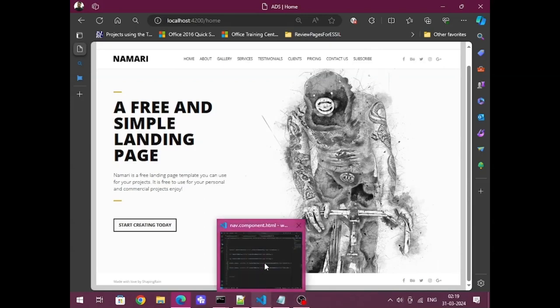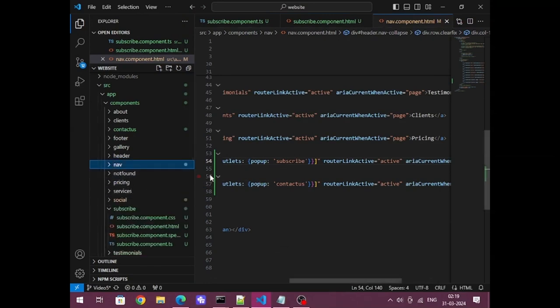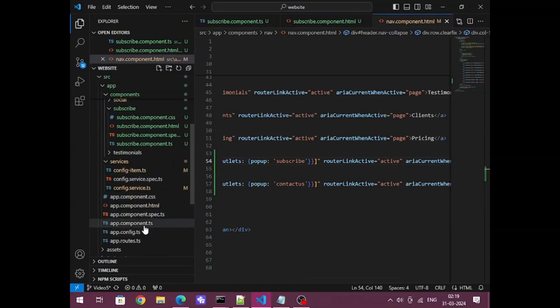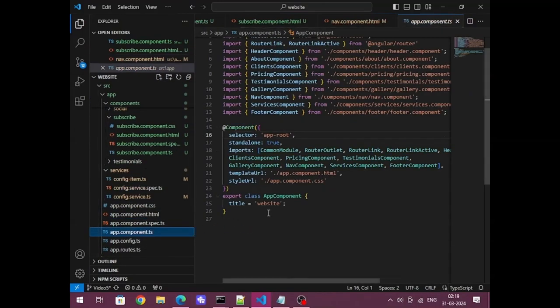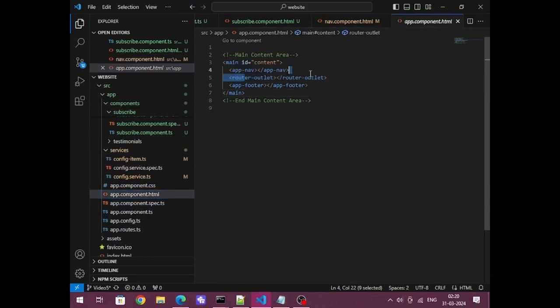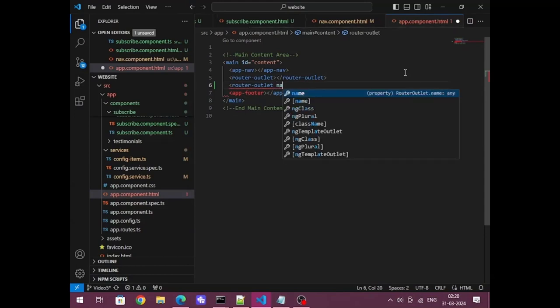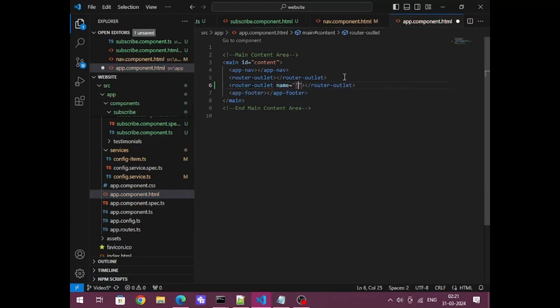So back to our code, when we go to app component dot ts, not the ts, we need HTML. So here in the HTML, if you see, we got a router outlet here, and we want that router outlet to show up above the footer. So let's add the router outlet. Okay, and specify the name property. Call it popup. Okay, so we defined our outlet as well.